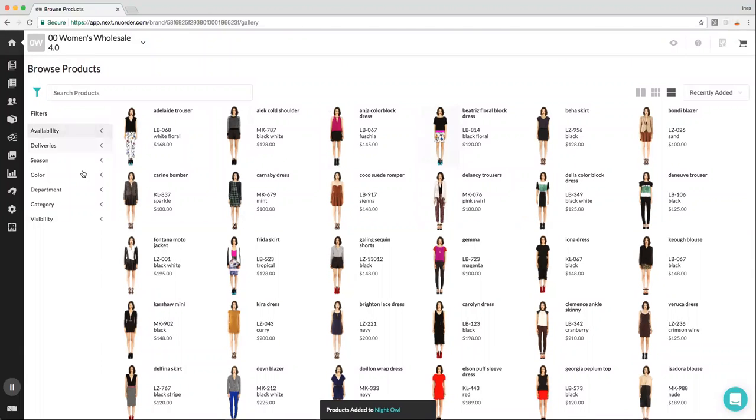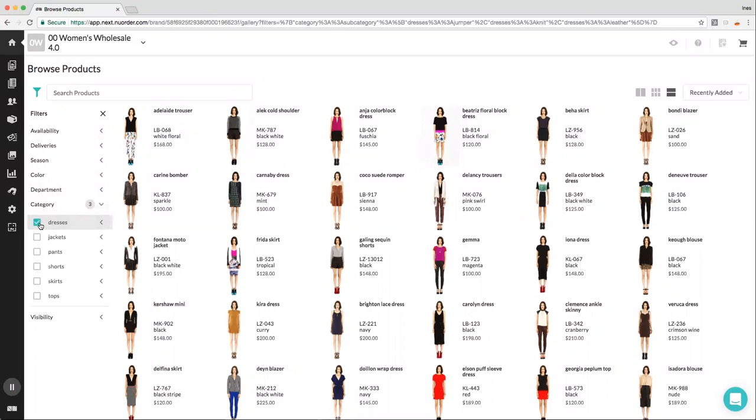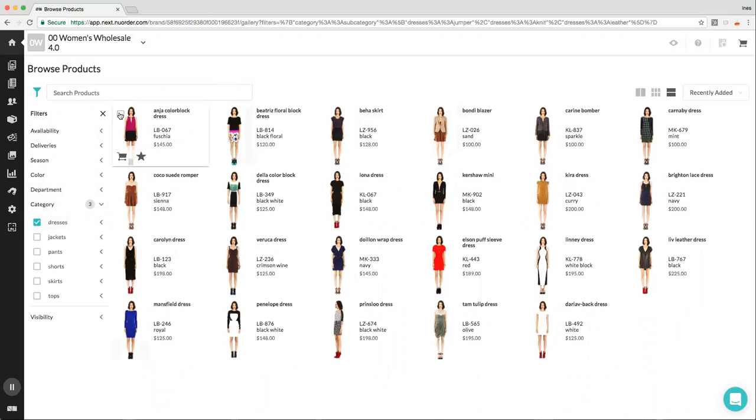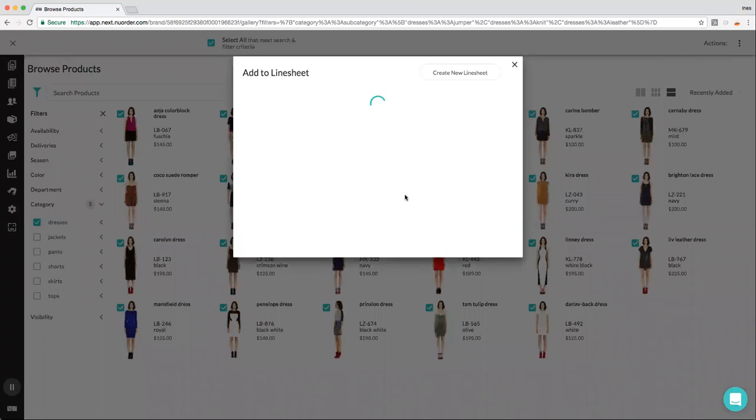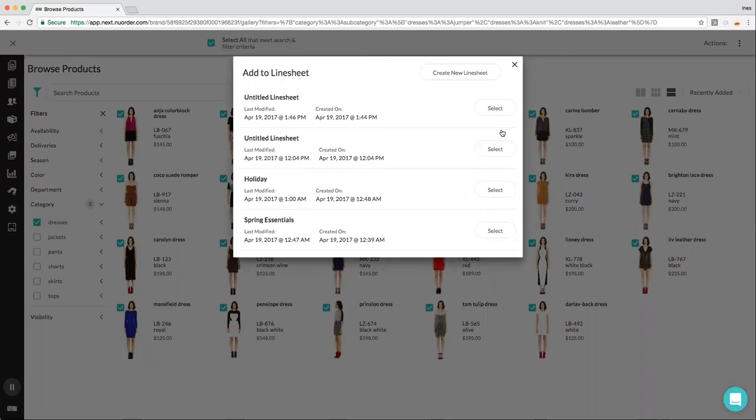Another option would be to use the filters on the left-hand side to do a selection of products that you wish to add to a line sheet. You simply need to click on the first product, and then you can click on Select All that meets search and filter criteria at the very top. Then make sure to click on the Action button and Add to Line Sheet, and pick the line sheet you want to add those products to.